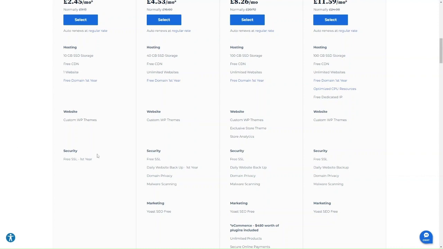In terms of the performance, Bluehost shared hosting plans come with unlimited bandwidth, but they do have some restrictions on CPU usage and memory usage. However, they use SSDs or solid-state drives and a content delivery network, otherwise known as a CDN, to help improve website speed and performance. So they are still quite fast with their load times as well.